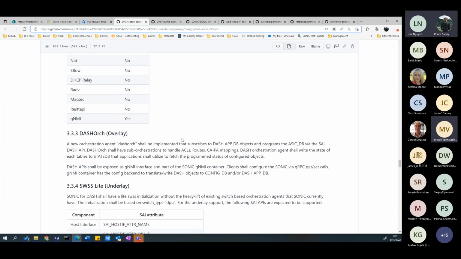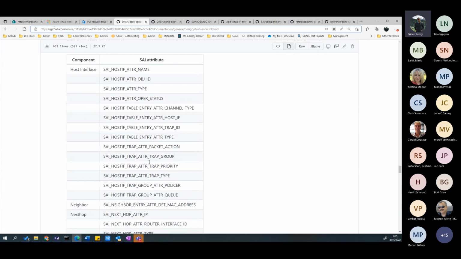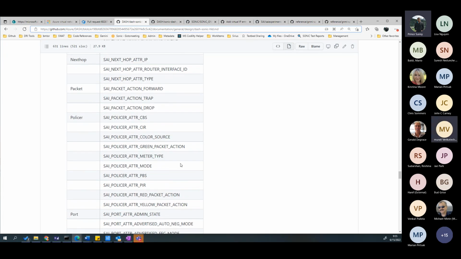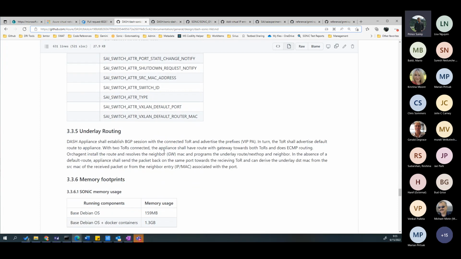Thank you. Okay. So on the overlay, the dash orchagent, as briefly touched on above, does the translation from AppDB to SAI. Then there is the regular underlay for the DPU as well, like creating the port, and some traps like BGP that have to be enabled. So these are the existing underlay SAI APIs that we will be using in the DPU world as well. It's a small section on underlay routing.